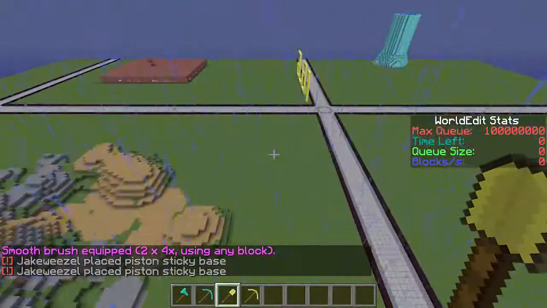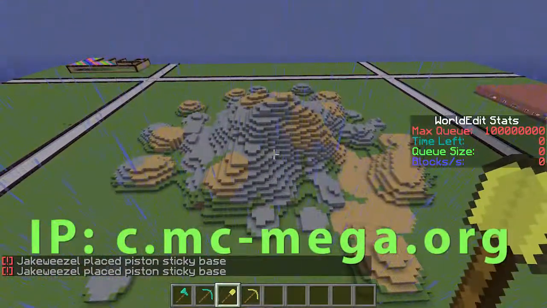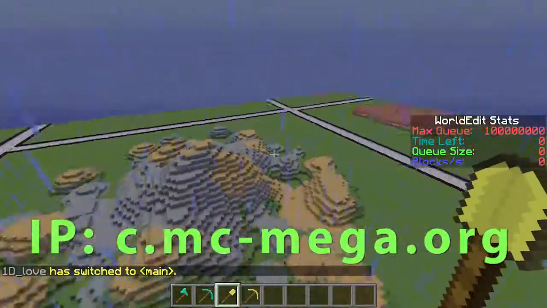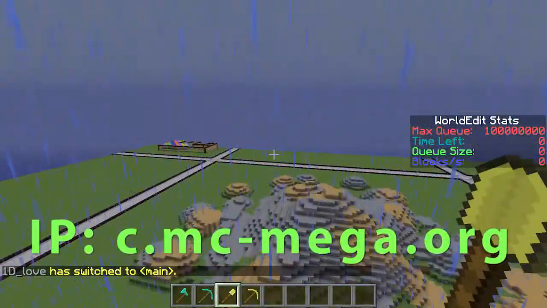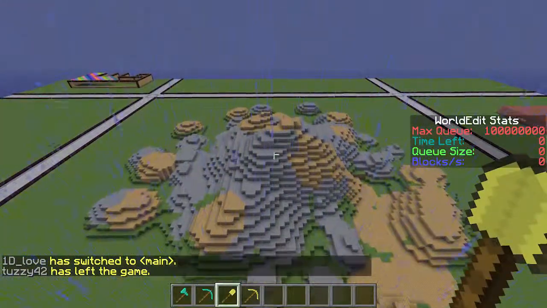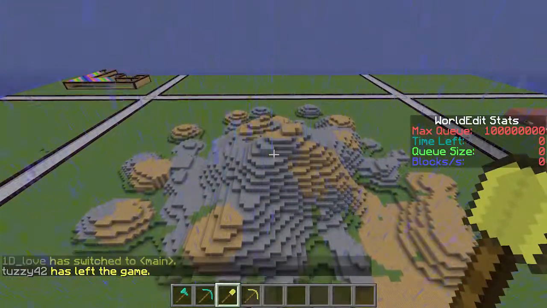If you want to practice, you can feel free to log on to the MegaCreative Server. Again, the IP will be on the screen. You can grab yourself a 145 by 145 plot and just experiment and play around with it. Again, WorldEdit is free. You don't have to purchase it or anything. It comes with it right when you log in.